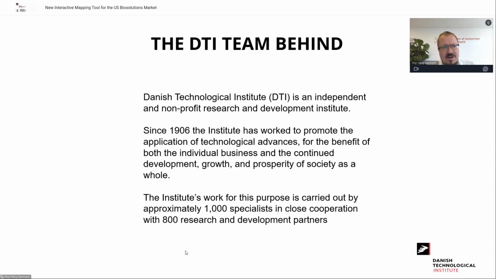At the Institute, there are about 1,000 specialists, and we cooperate with a wide range of research and development partners. Most of these specialists are engineers and very highly specialized in agriculture, nanotechnology, robotics, automation, energy, construction, all sort of matching what's going on in Denmark.